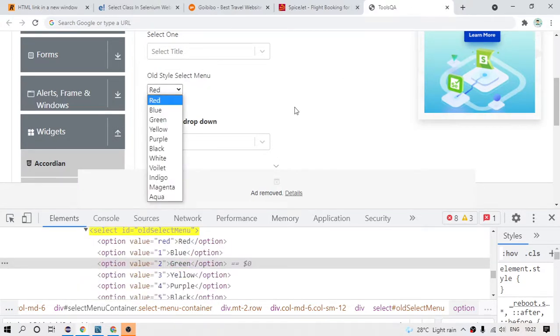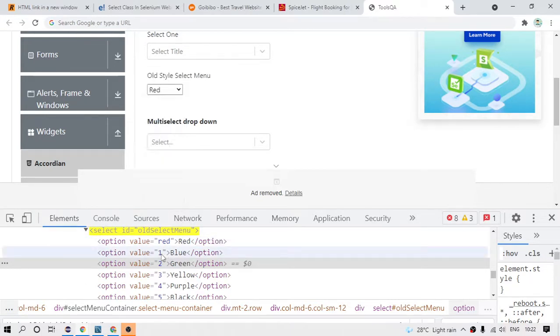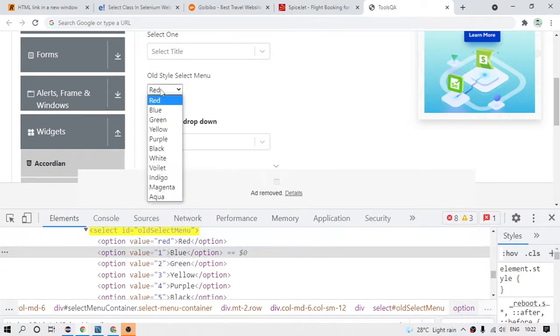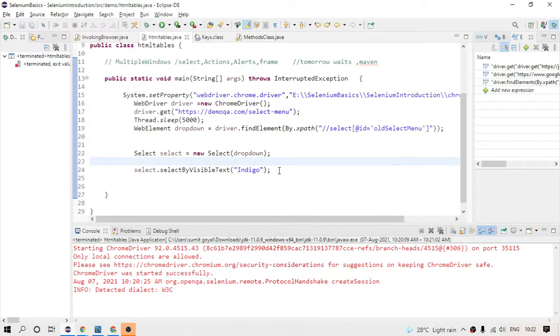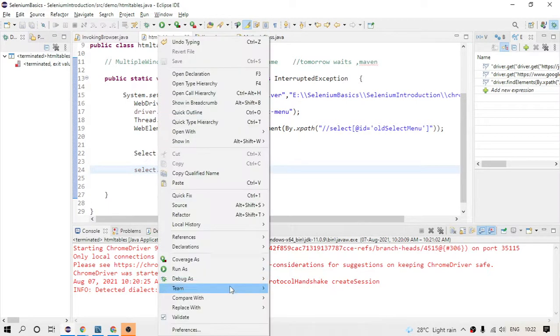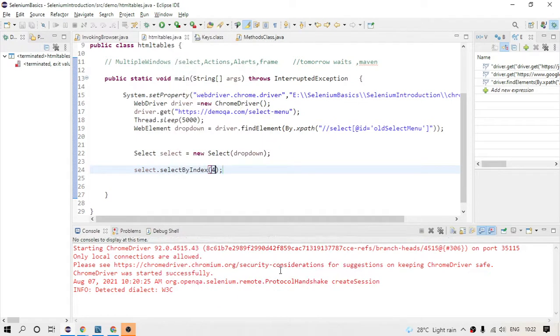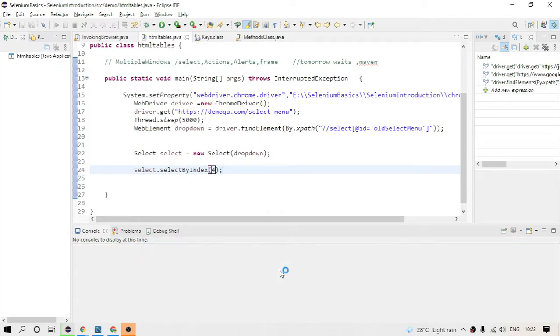For index, will it start from zero or what? Index will start from 0. So if I give 0, value is different, index is different. So if I want to select, suppose let me say 0, 1, 2, 3, 4. So 4 is purple, so purple is at index 4. So if I say select by index, I will say 4. So purple should be selected. So let us check. So index here will start from 0.